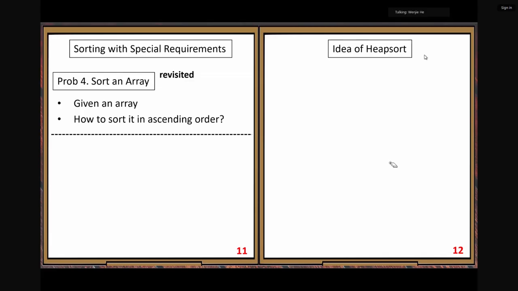Building the heap. Actually, not just max heapify. Max heapify is a local operation, but building a heap is a global operation. So we run that operation, building a heap, and we get a max heap. The cost is O(n). So that cost is not very high. So we can take that cost.